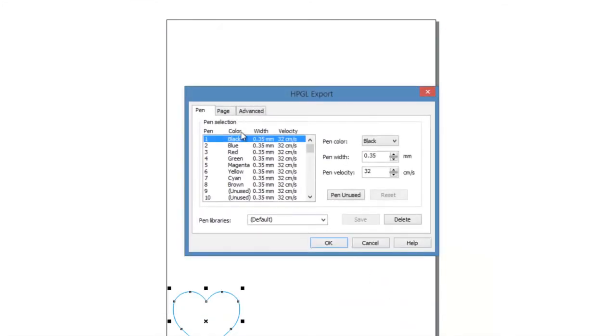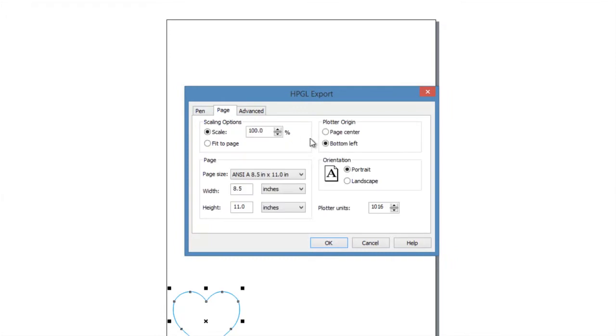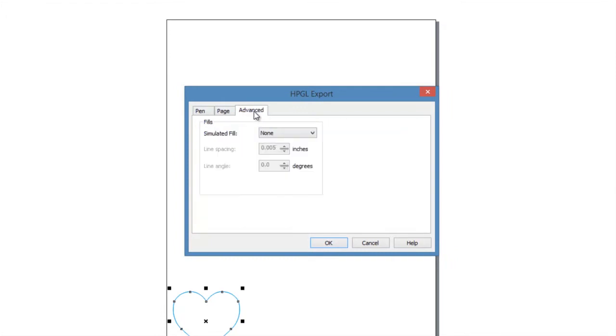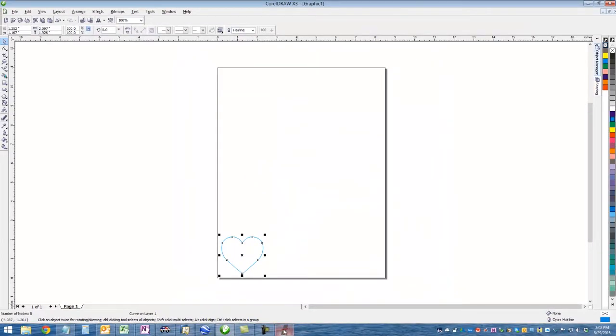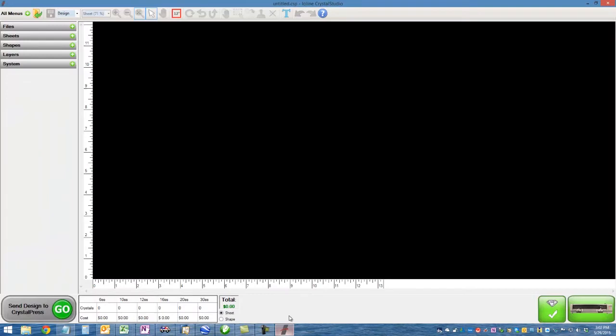And then hit Export. Now on this next window, you want to click on the Page tab and just make sure that says bottom left. And on the Advanced tab, your curve resolution says 0. And none of these boxes are checked. And the simulated fill says none. Otherwise, it will not work. All right, as soon as we hit OK, let's go into CrystalPress-II.